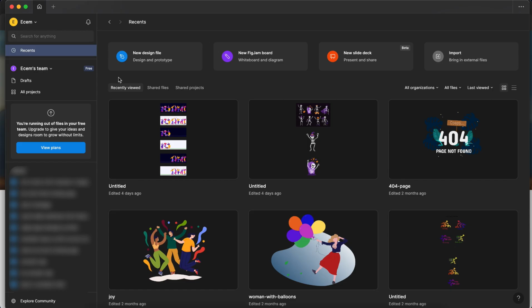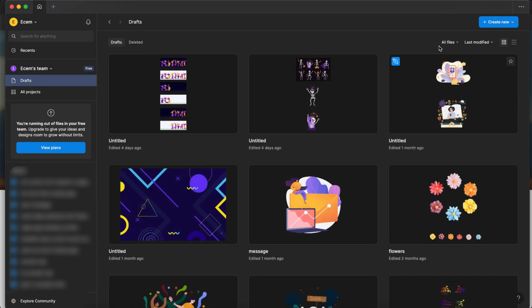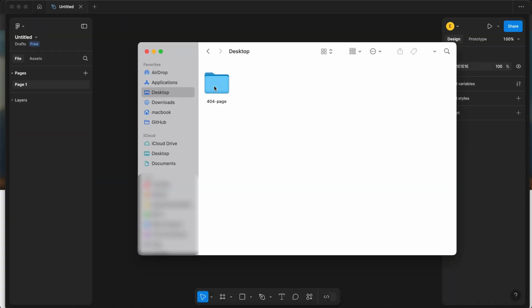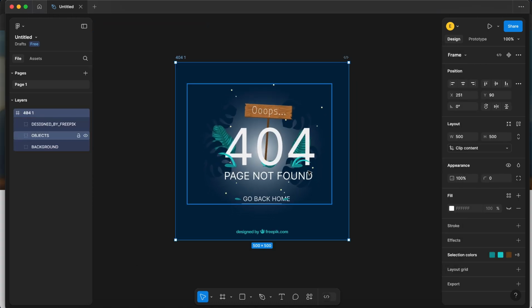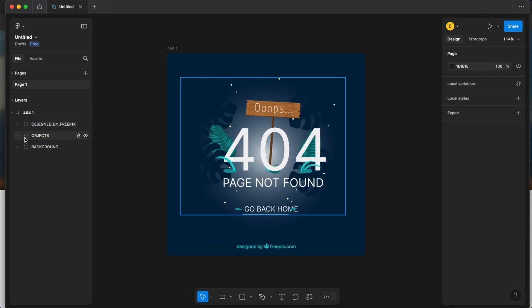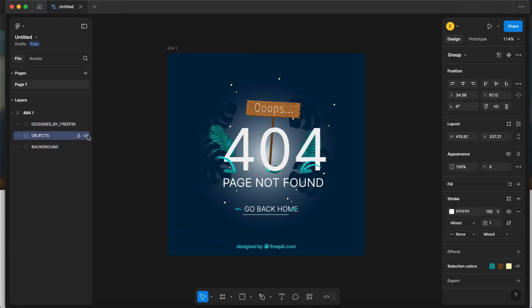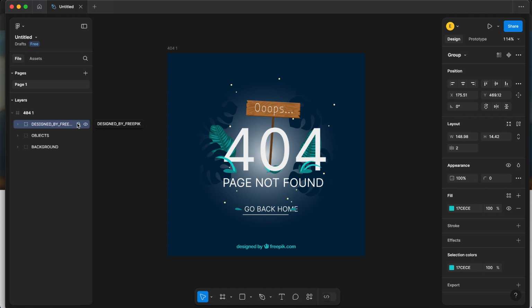Now on Figma, I'll edit the SVG file I downloaded. Here I click Design File from Create New. Now I drag and drop the SVG into this new draft. On the Layers section, you can hide or delete unwanted items.